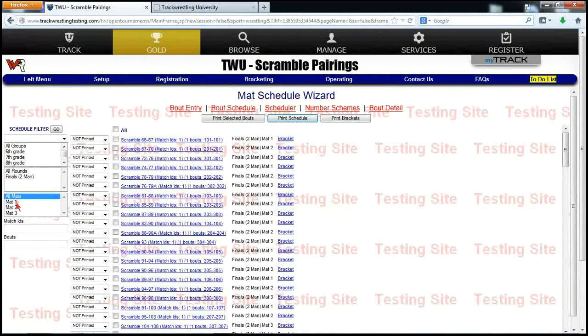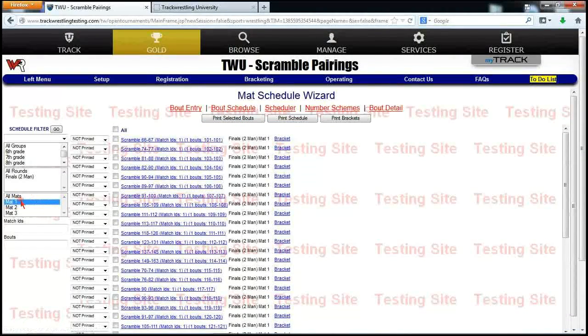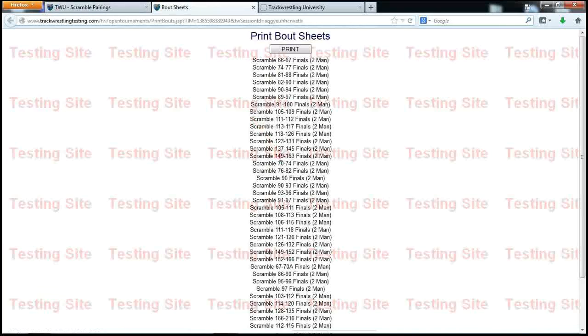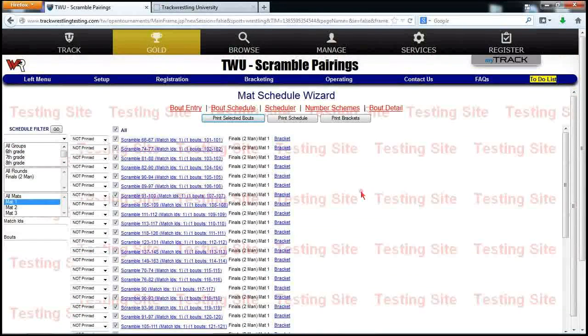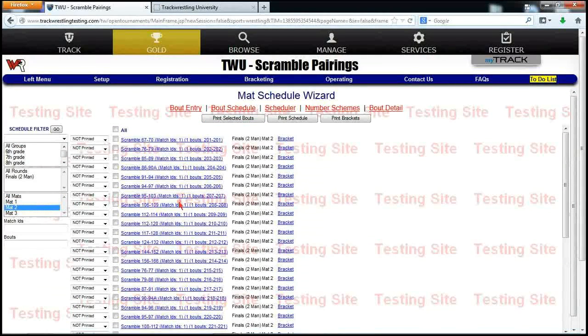And then if you were printing bout sheets, maybe you just print mat 1 first. So I could sort this. I could select all of these on mat 1, and I could hit print selected bouts. This would be no different than how you would print for a regular tournament. But I could go ahead and print these out and send them out to the table as well. Printing one mat at a time is probably a good idea here. You get a stack, run it out to your table on mat 1, mat 2, mat 3, and so on, depending on how many mats that you have.